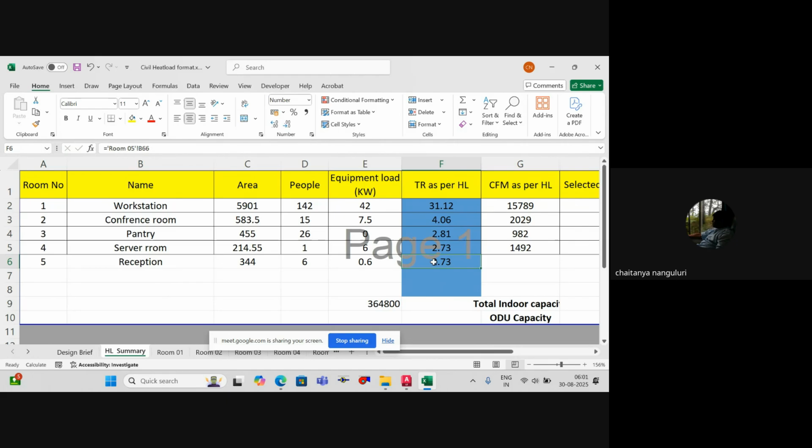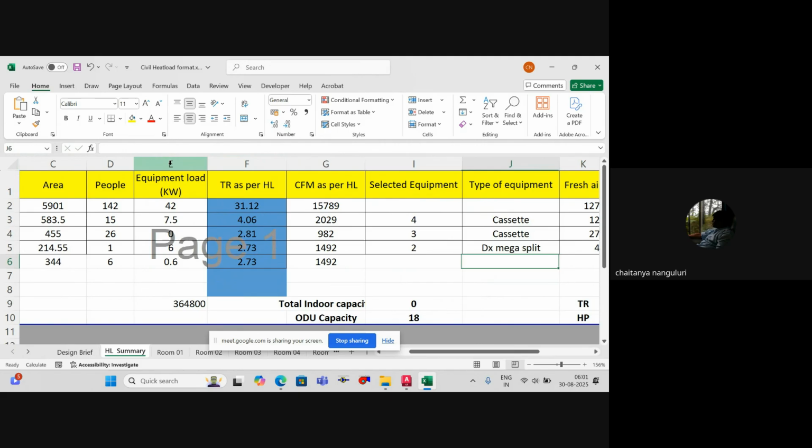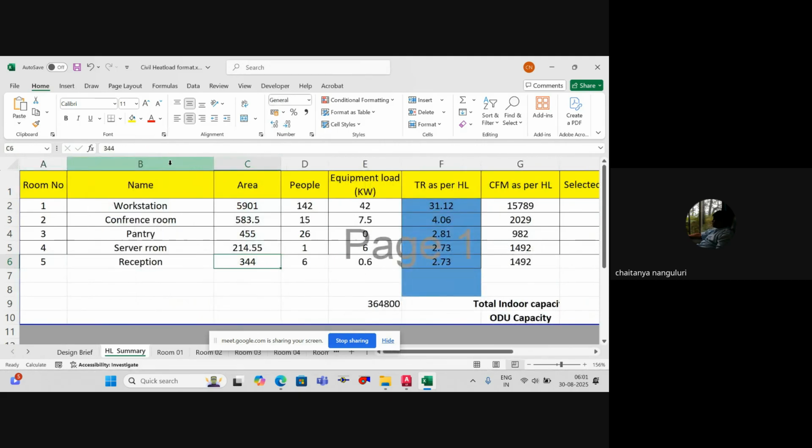So this is room 5. See, I also have to copy the same. Room 05 will do it. Done. Then select the equipment. After selecting the equipment, what is it? I don't know if I have highlighted it.